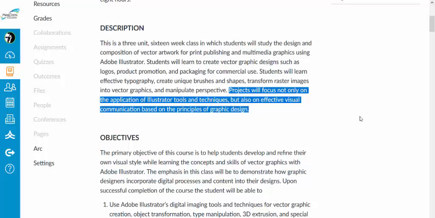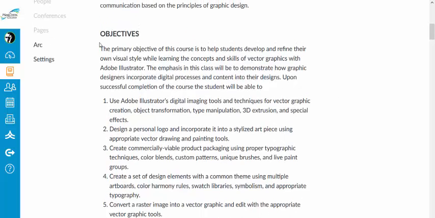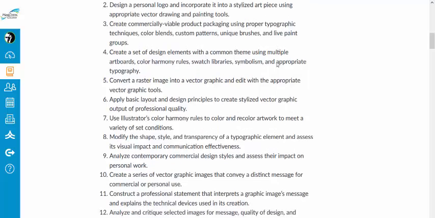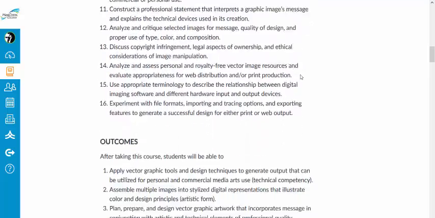Now in this class, projects will focus not only on the application of Illustrator tools and techniques, but also on effective visual communication based on the principles of graphic design. These are the objectives for this class. It may look like a lot of objectives, but I know that by the end of this class, if you follow along, do the homework, work on the projects and such, you will accomplish every one of these objectives.